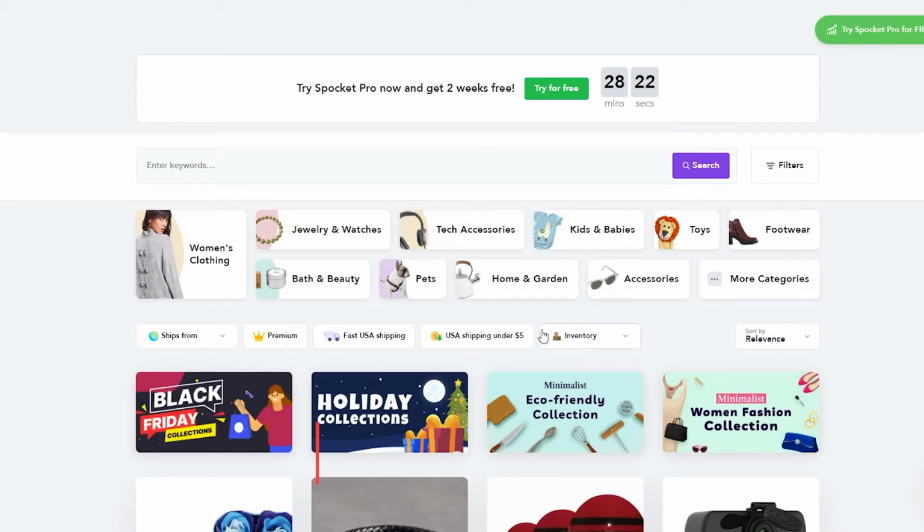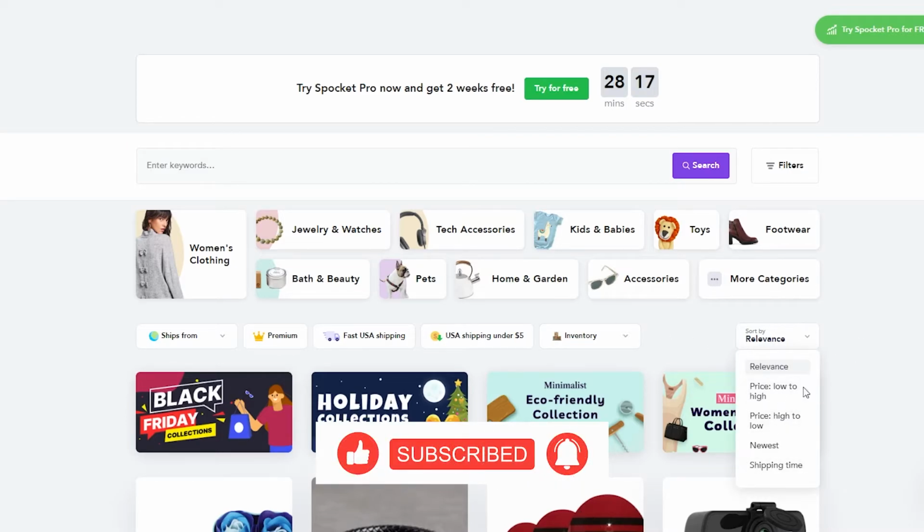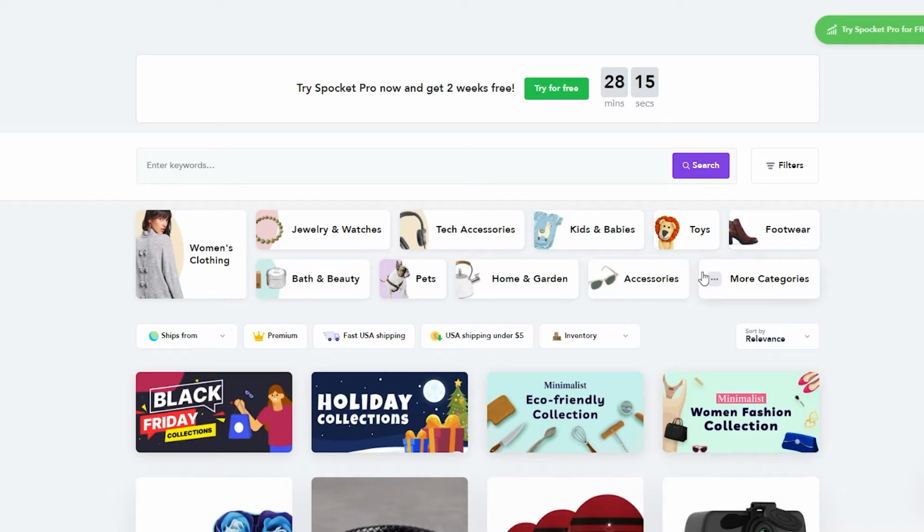You can turn all of these filters on. You can also sort by their prices, shipping times, newest, lowest. You can put all of that if you want to. You can enter different keywords over here.